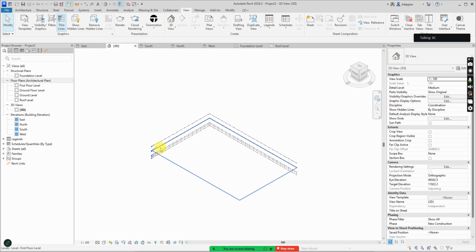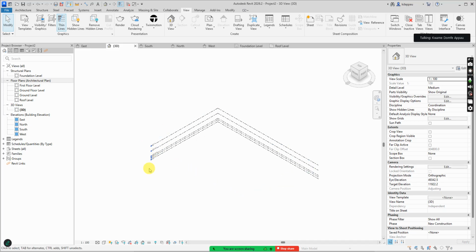Yes, please. Now with the levels created, you can create any building components, being it architectural, structural, mechanical, electrical, or what? Plumbing. So let's see how we can create them. So let's start with architectural first. And let's start with the major architectural element, which is wall.